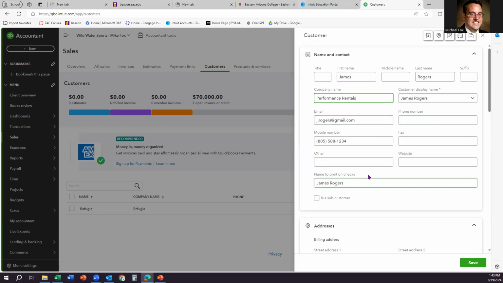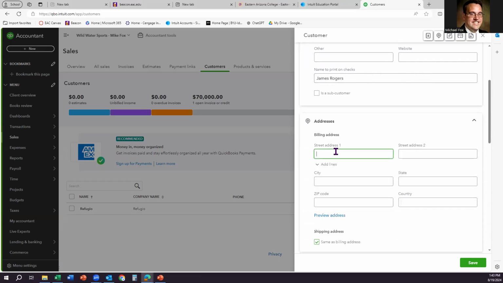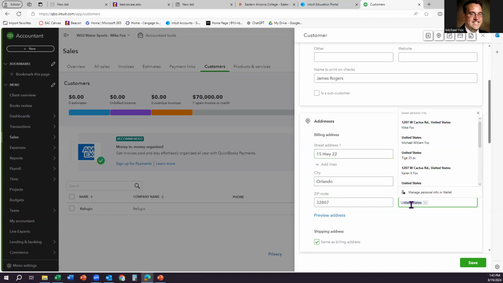And then it gives us an address: 15 Highway 22, Orlando, Florida 32807 in the United States. Tells us to click save. This is step 23, by the way.